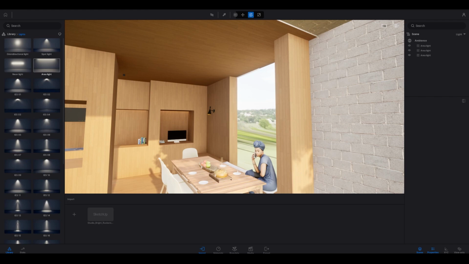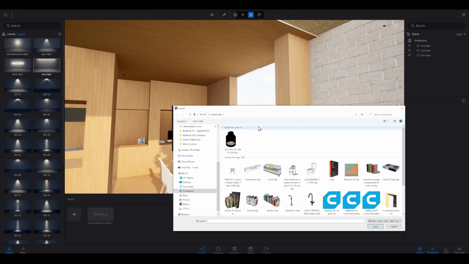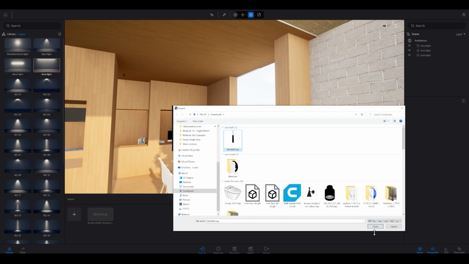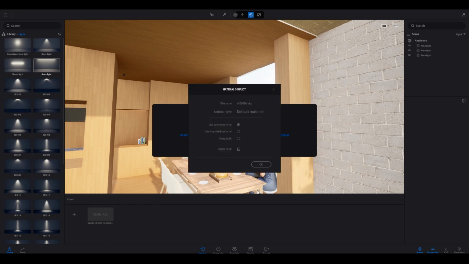Now, you could bring this into SketchUp first and then just update your model. But personally, I think I want to have it directly inside Twinmotion so that I can change all of the materials a lot more easily and have a little bit more control. So I just hit plus. This time we're on geometry instead of direct link. Hit open. That's the SketchUp file I just downloaded. It's going to import it for us.